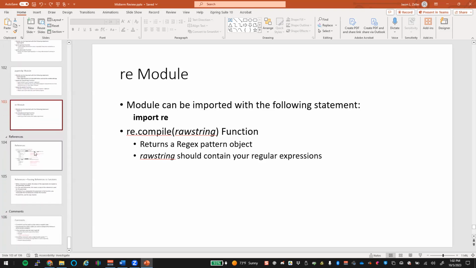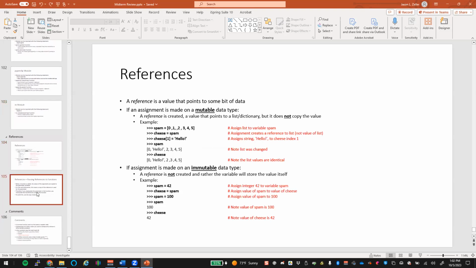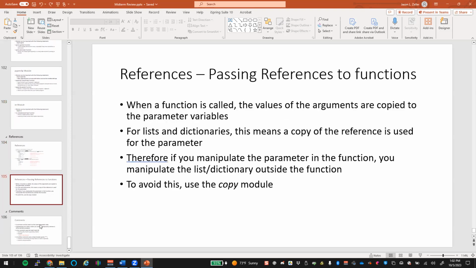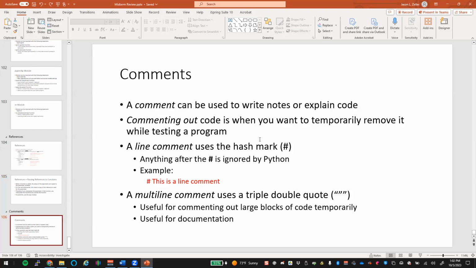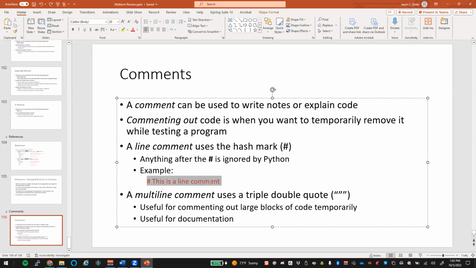All right. Last but not least, we talked about references. That's not super important. References into functions. And comments. We did talk about that. So comments are used to write notes or explain your code. You can comment out your code if you want to temporarily remove it from your program without having to delete it out, right? You just comment it out. Python won't execute it. You can use a line comment, which is a hashtag, right? Anything after that hashtag is ignored by Python. So this is the example of a line comment.